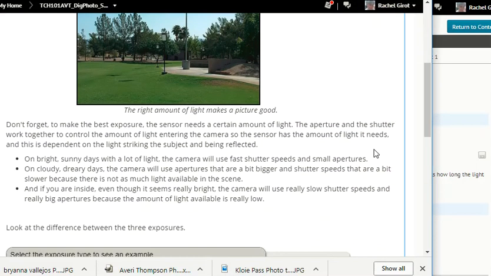All right, balancing light and dark. To make the best exposure, the sensor needs a certain amount of light. The aperture and the shutter work together to control the amount of light entering the camera so the sensor has the amount of light it needs. And this is dependent on the light striking the subject and being reflected.